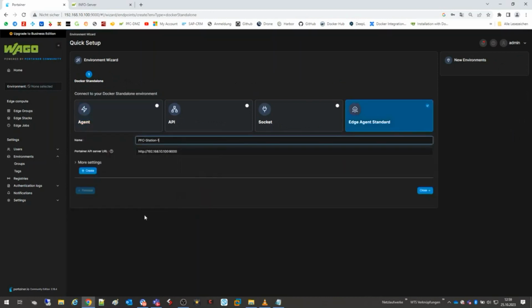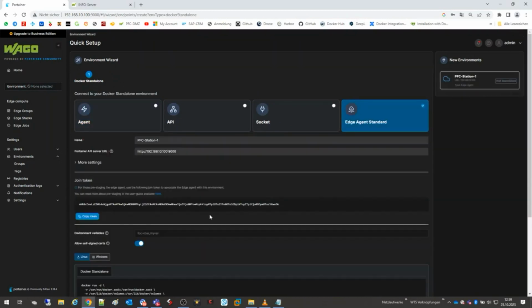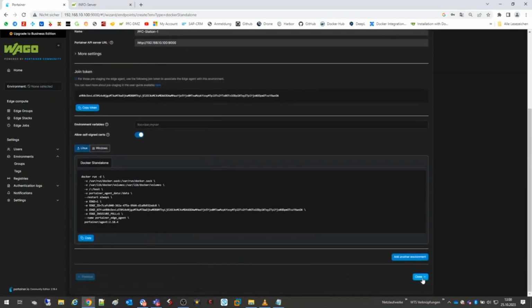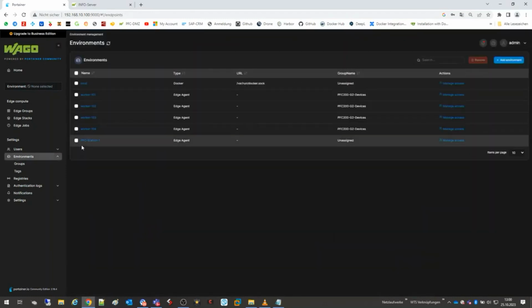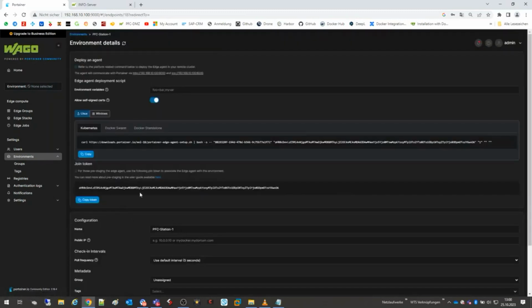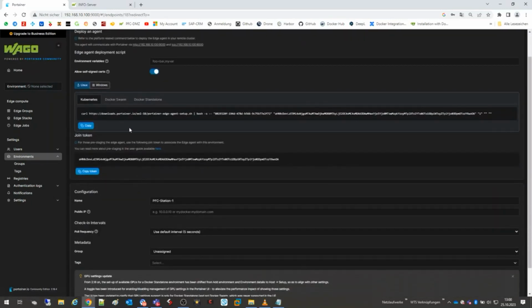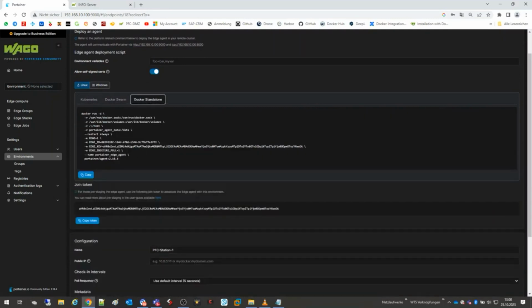Here you just need to provide a name, and Portainer will create the environment for you and provide you the startup script. If we go into that environment now, we will see also this startup script again. And what we need here is the Edge key and the Edge ID for our further steps, and you can find them here.